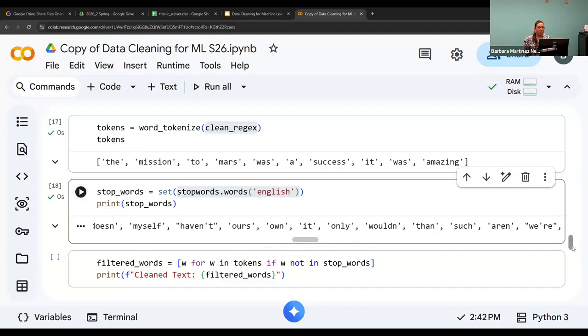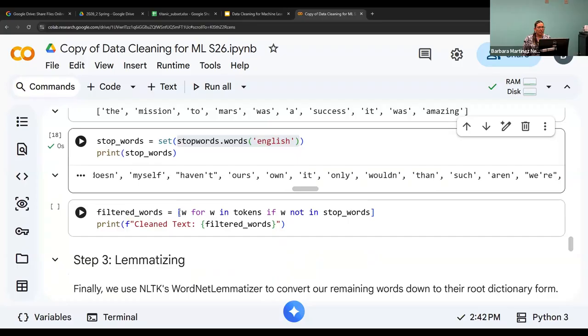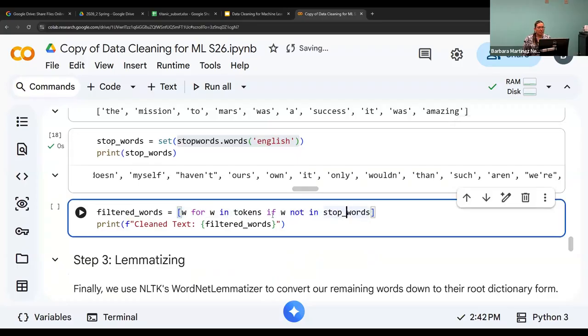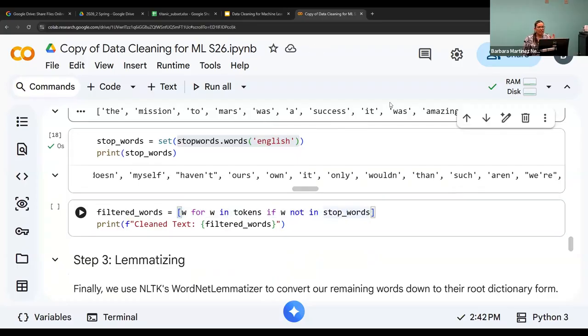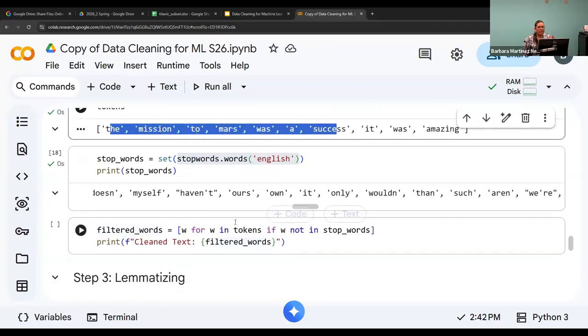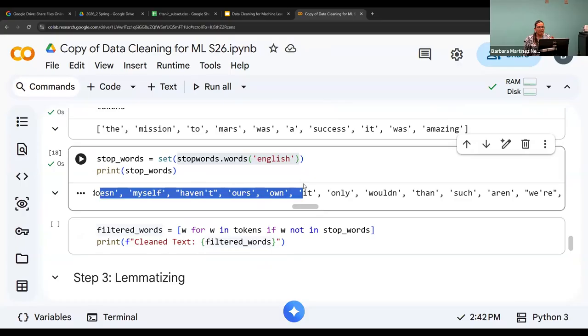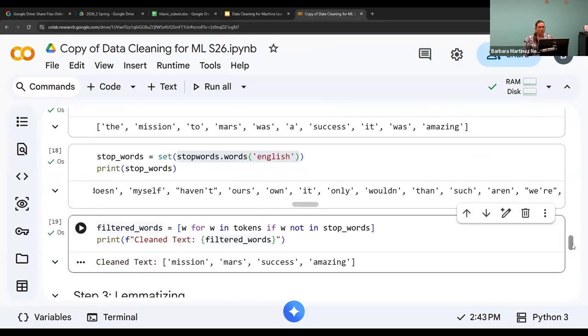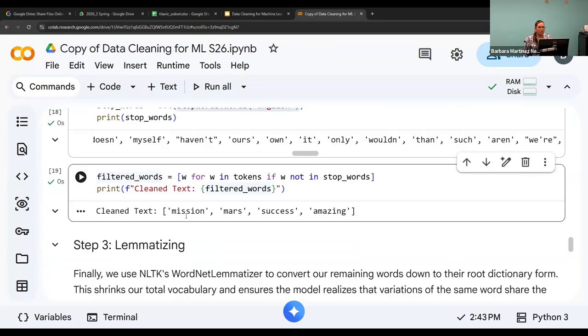So we're going to run a little loop that tells us to check every word in this list up here, and keep it only if it's not present in the stop words. So when we run that, we are going to see that our sentence is broken down to mission, Mars, success, and amazing.